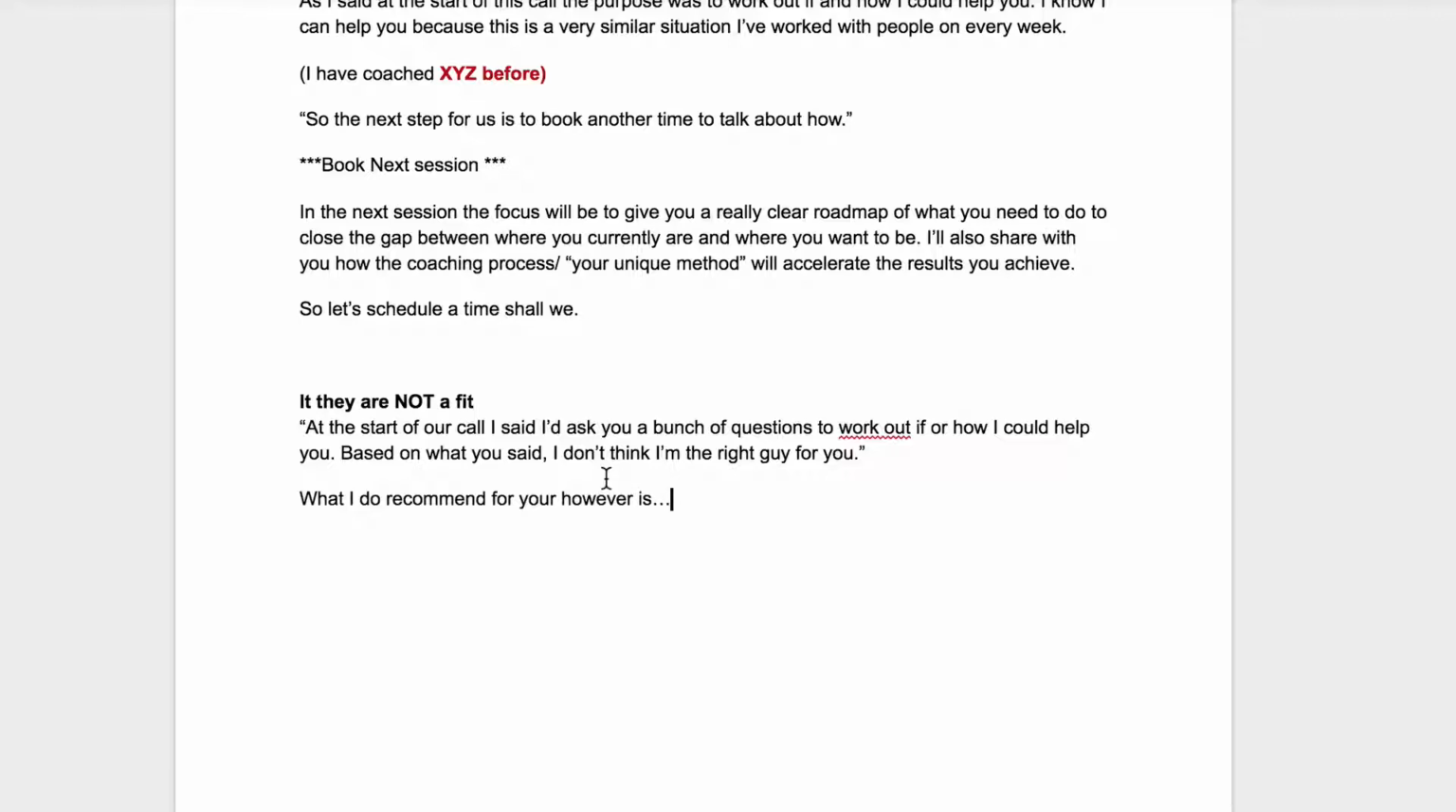You can also ask, if you want, if they know other people who might be the right fit. That's always an option to do that. Depends how comfortable you feel doing that. And now they've been filtered either way.